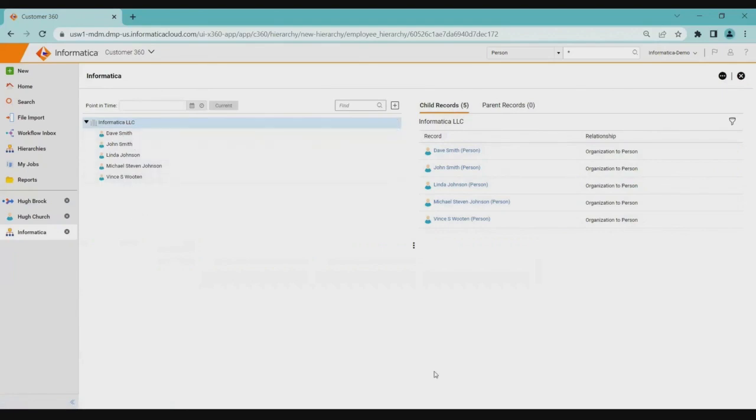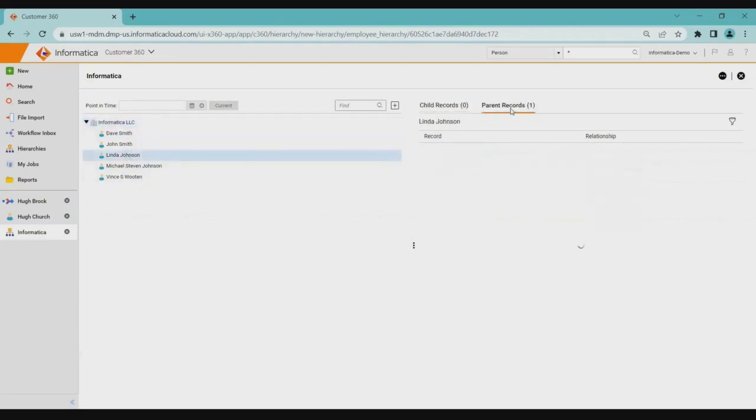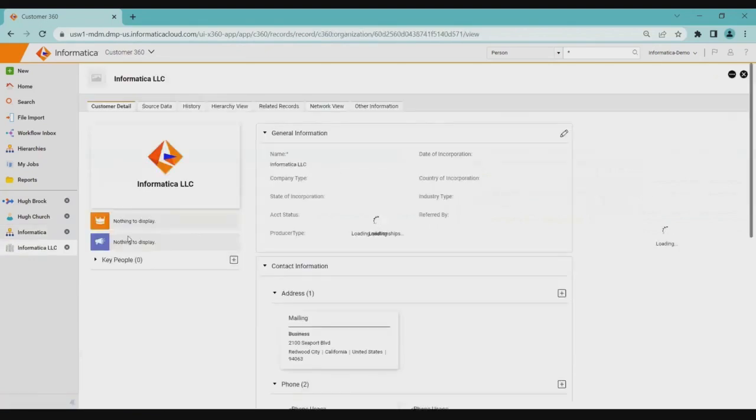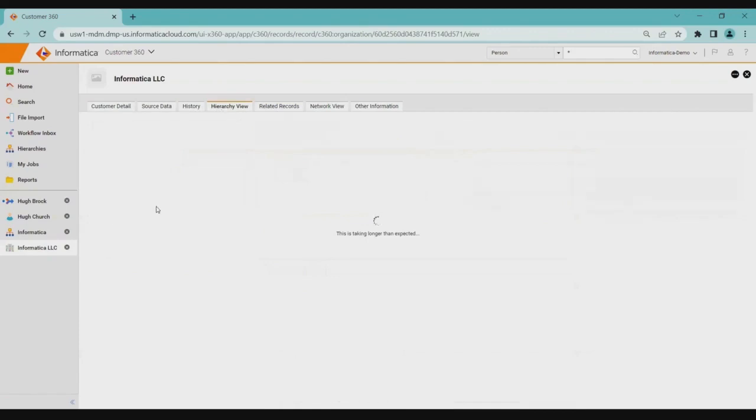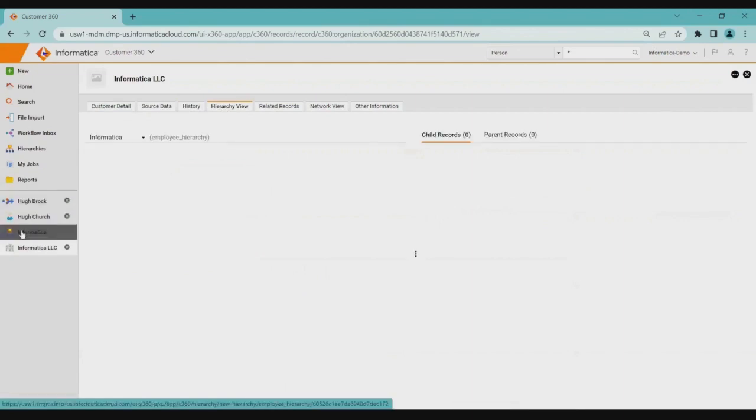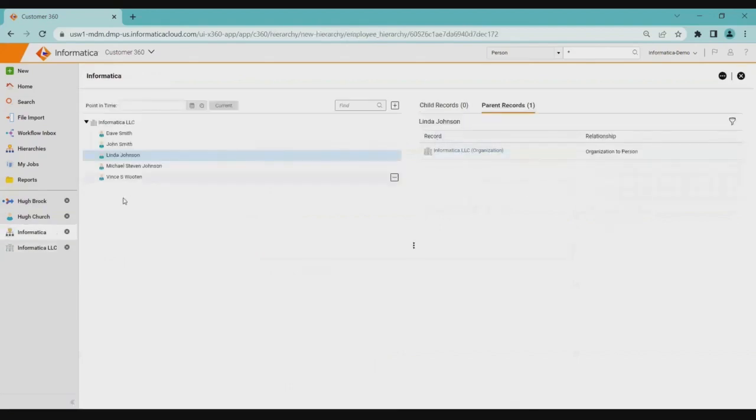Now, do remember the configuration for this hierarchy has been done in Business 360 console, and in Customer 360, we are able to govern the data, see the relationships, and select between date time frames what is the relationship between these records, and see the different relationships. So all of these records belong to Informatica LLC. The moment I click on Linda Johnson, it shows you the parent record being Informatica LLC, and you can click on Informatica LLC, which will take you to the business entity view of this record to see its different kinds of information. You can also go to the hierarchy view and navigate through the different data sets, linkages and relationships that are present over here. So this is how a typical hierarchy looks.